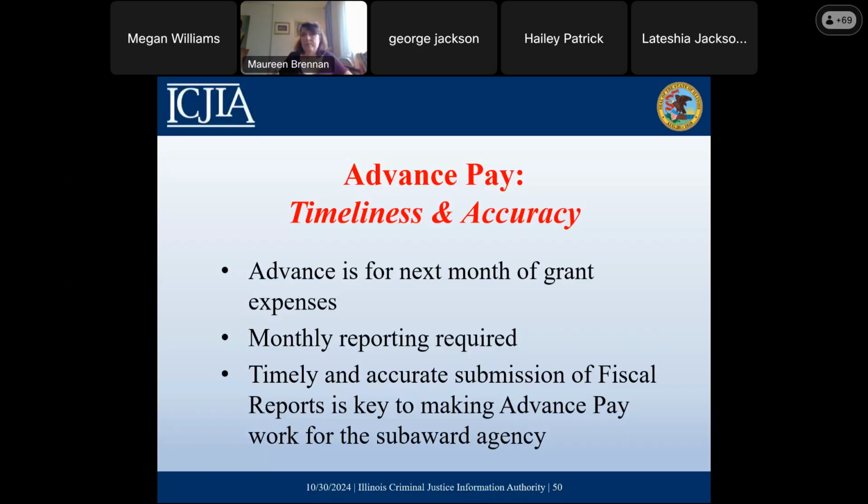So they should be reporting their expenses according to that line item budget that you have in their subaward agreement. Does that help?